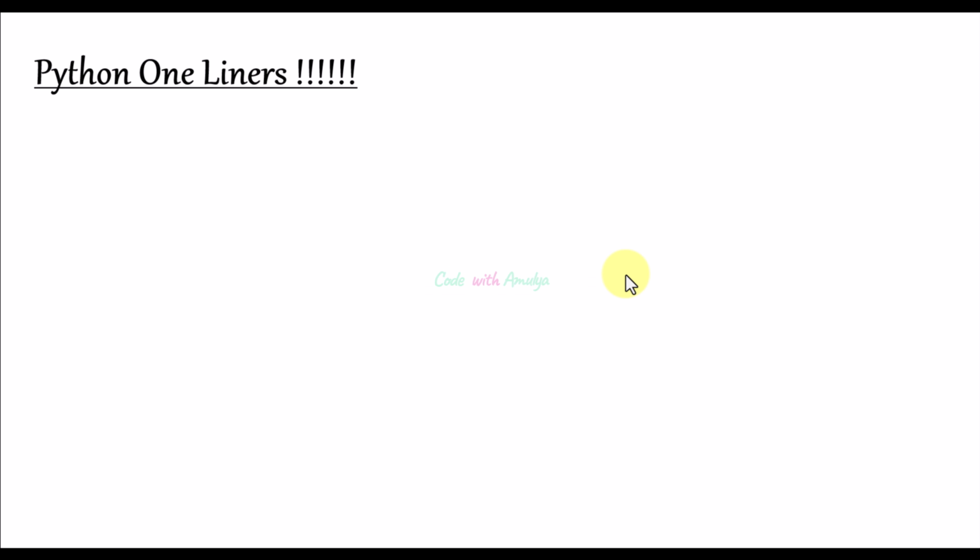In Python, one-liners are very popular. Today, let's talk about 5 popular Python one-liners. Let's start with reversing a string.